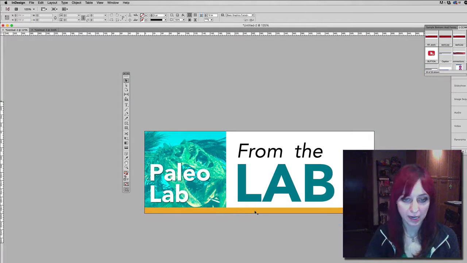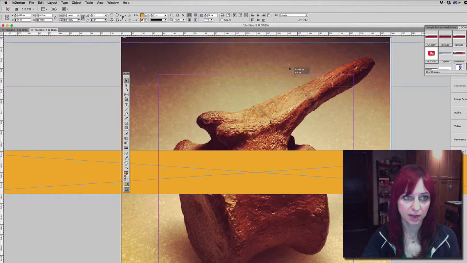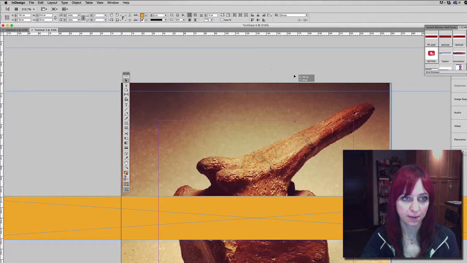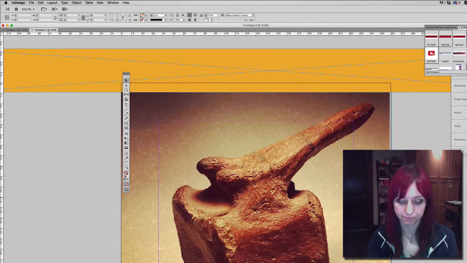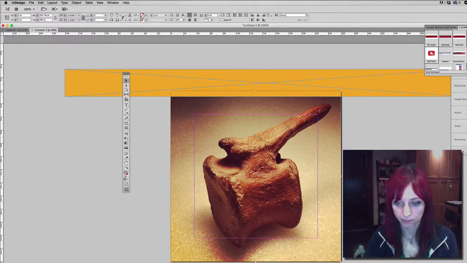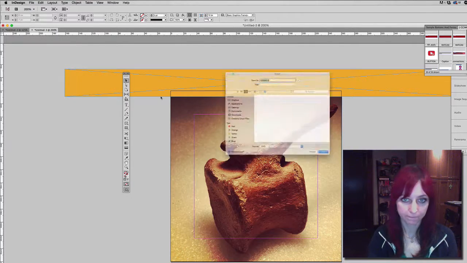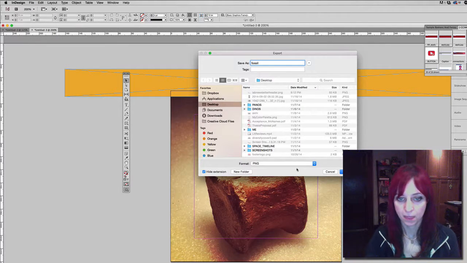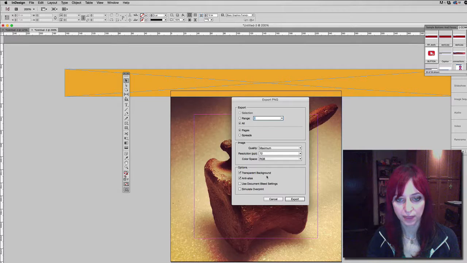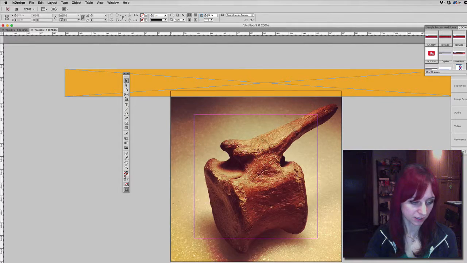And then I'm just going to copy my orange bar and put that across the top like this. And again, I'm going to go to File, Export, save it as a PNG with transparent background. Doesn't matter here because the picture goes from edge to edge.